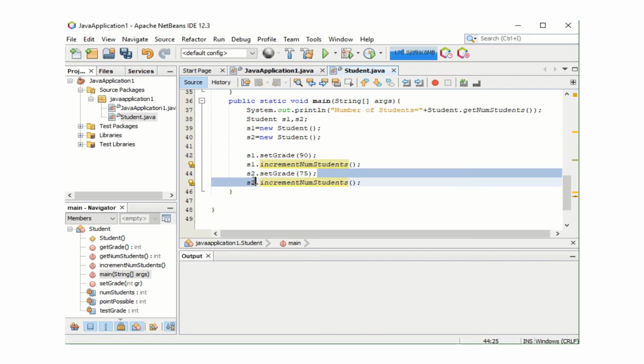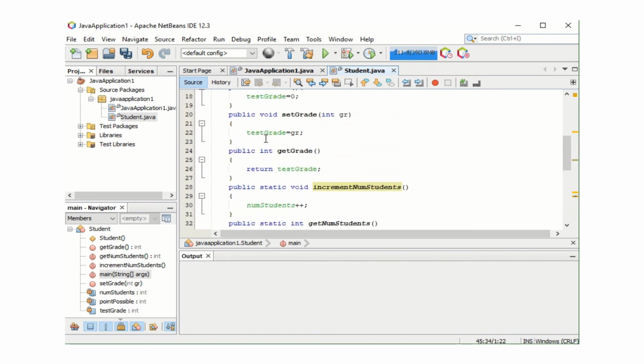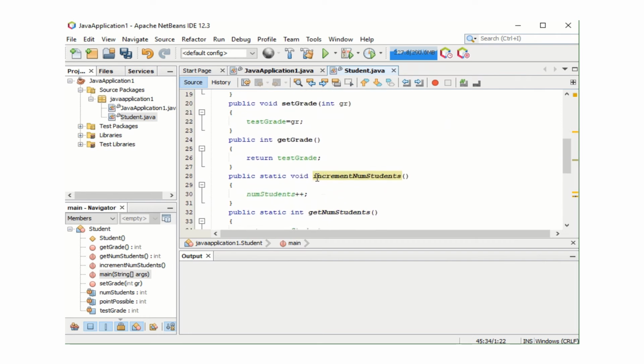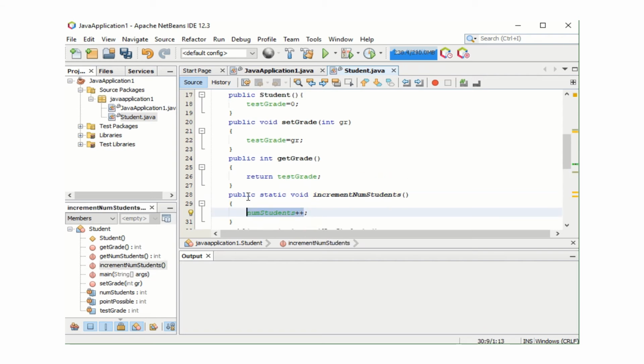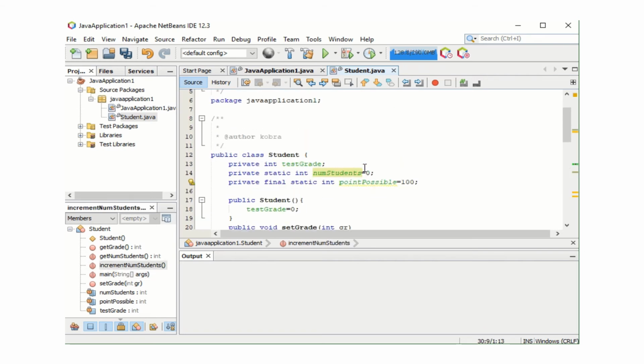So now by these lines of code, I've set a grade to S1. I've incremented the number of students, right, by 1. I've set a grade to student number 2, 75. I've increased the number of students by 1 again. So now this increment number of students increases the number of students by 1 each time. So now number of students first was 0, now it is 2, right?